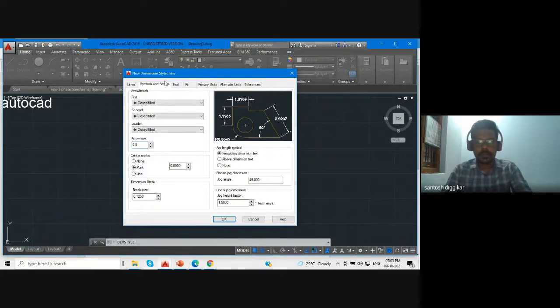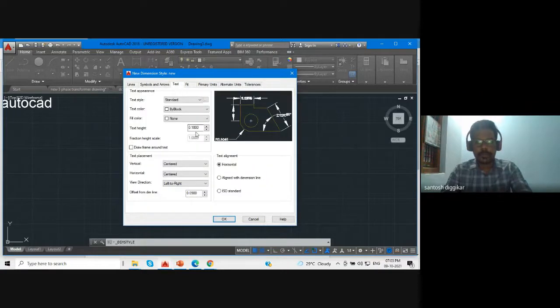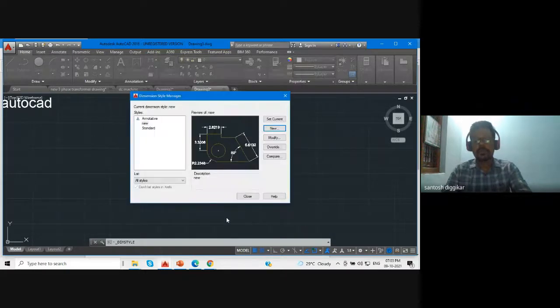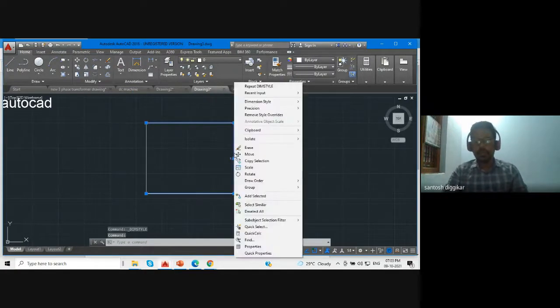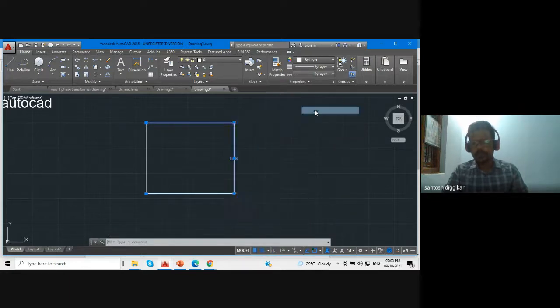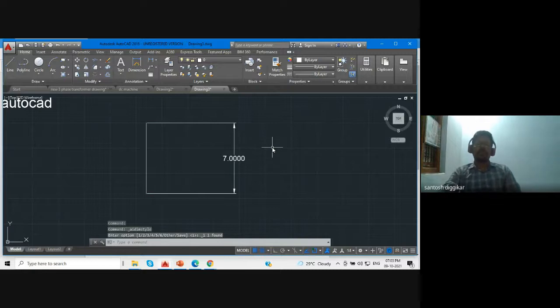Okay, now text. I'm setting size height of the text as 1.5. Okay, now okay, close. Now select this dimension, right click. Okay, now dimension style as, yeah, now you can see we have increased the text font and arrows.